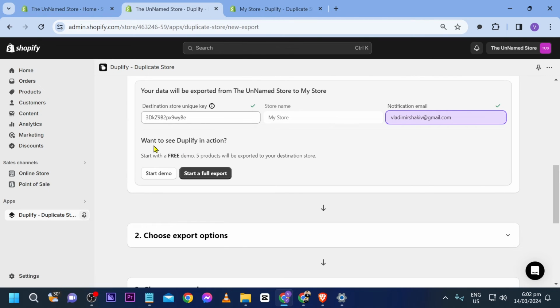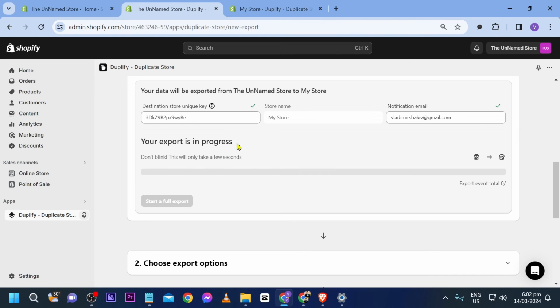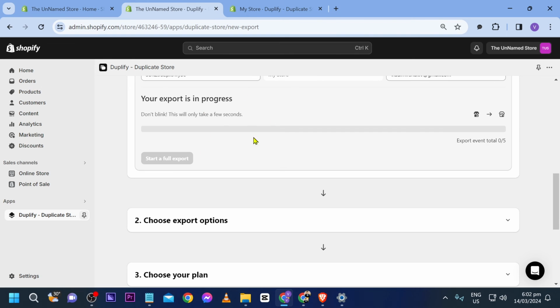Now I'm just going to go ahead and show you a free demonstration of it, because in order for us to proceed with this one, we have to subscribe first. So go ahead and click Start Demo. And that is how it works. As you can see, it is now working. And yep, congratulations everybody. That is how you're going to duplicate your Shopify store.